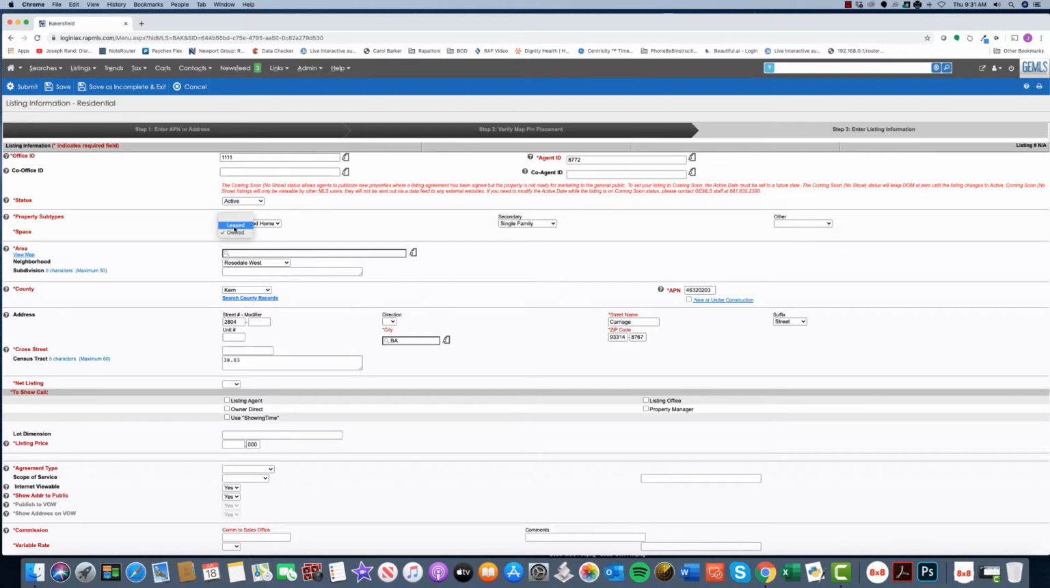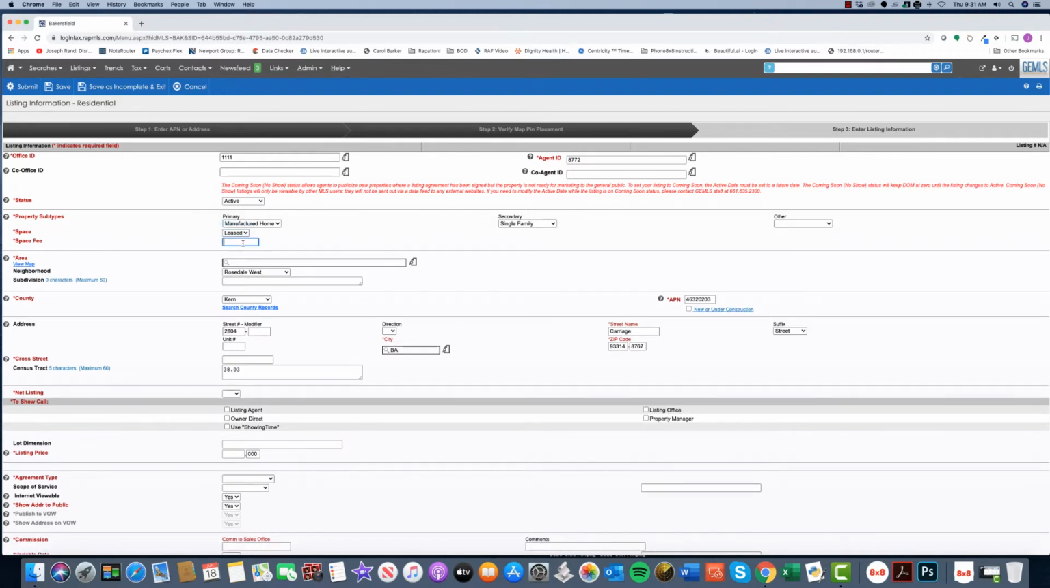But if they are leasing it, like in a mobile home park, you're going to put in the lease fee, and then you are not allowed to do single family. So again, if you have a condo or mobile home, and it's all on a lease, you cannot do single family as a secondary. Now we have an area map you can click on to find those areas.